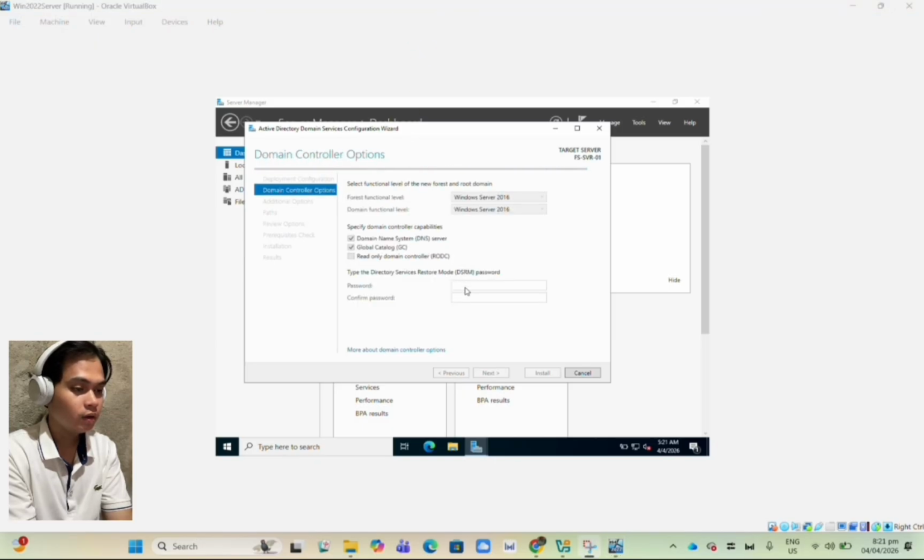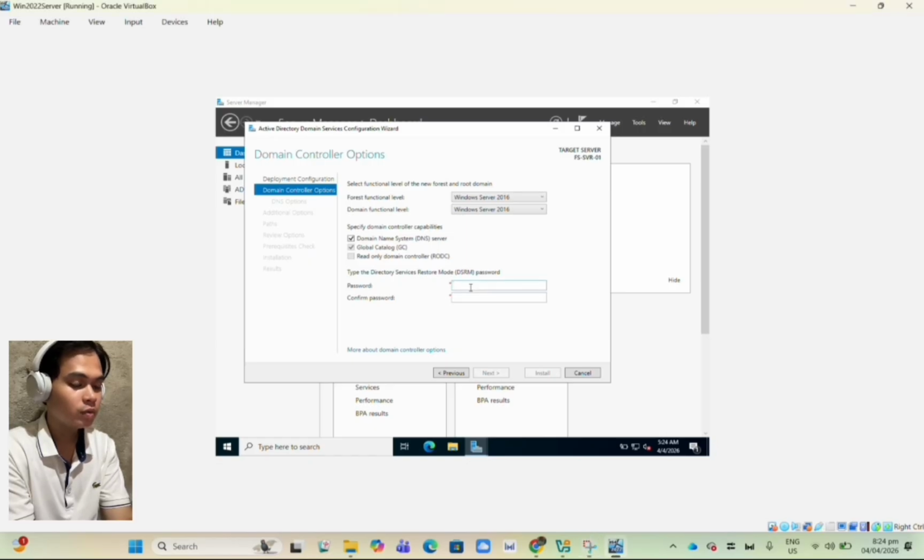Then after that, you will input a password. So, depende nimo unsa nga password imong ganahan or unsa imong matiman-an.